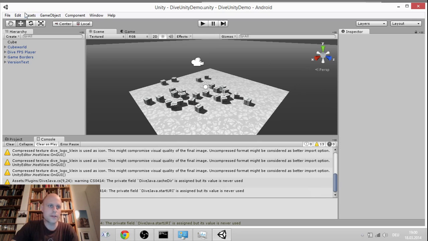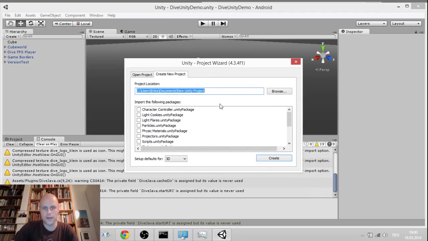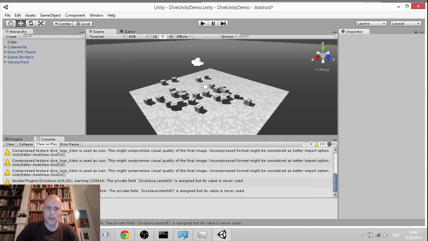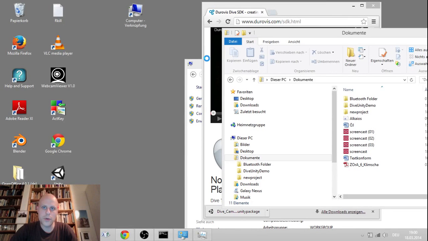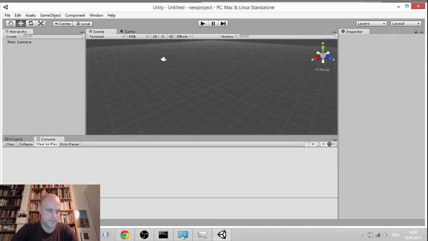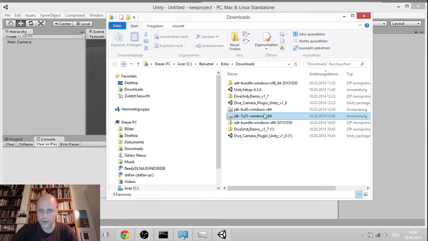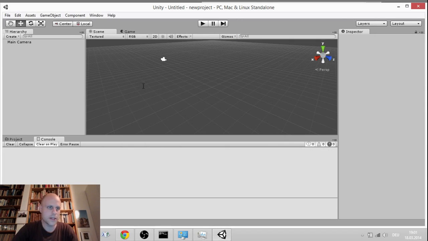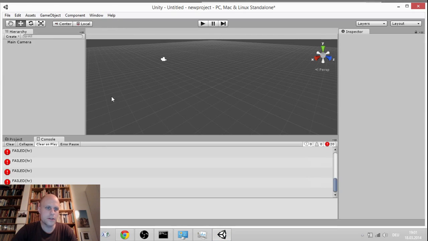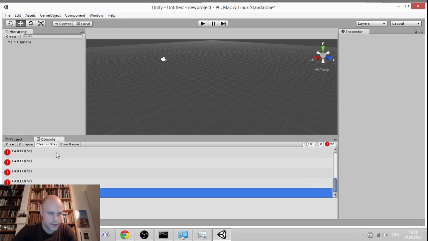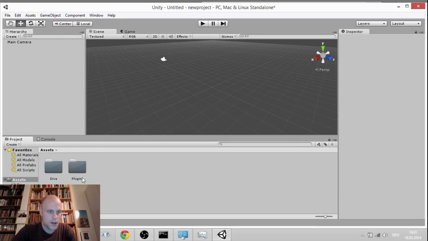now what can also be done, you can make a new project, and we'll start out like this, and then we will import the Unity camera. So from downloads you will start the Dive Camera plugin. The version number will increase as we release new versions, but right now this is 1.6. Then you can import everything, and then we'll need to make a small, what's wrong here? I've never seen that. Oh, that's nice.